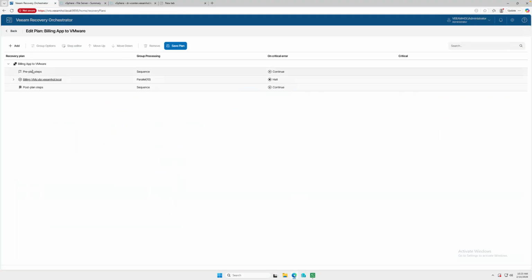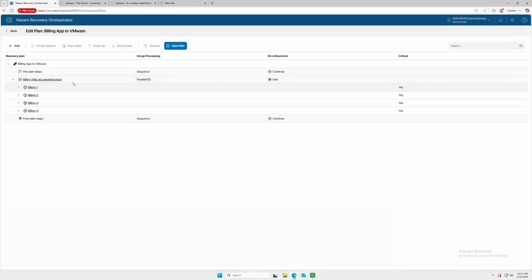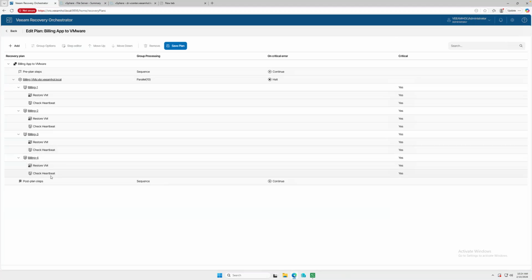And in here, I can see I have pre-planned steps, post-planned steps, and I see my group of VMs, which would be added through here. As you can see, we have our different groups. So our billing group has already been added in this example. And we have a lot of granularity here because I can add individual steps to these VMs, or I can add a step globally to the whole group for this plan.